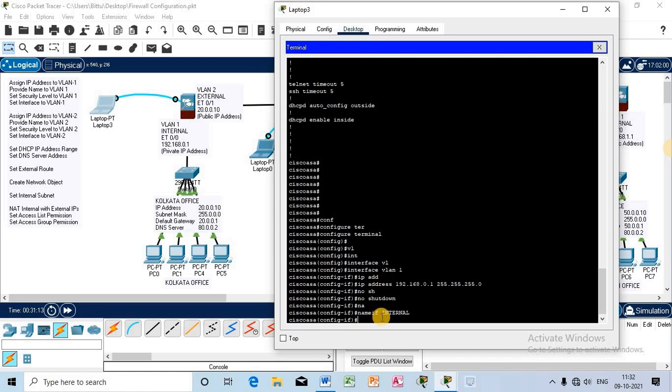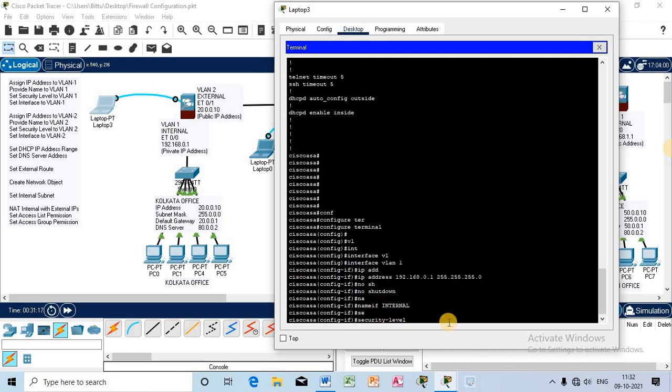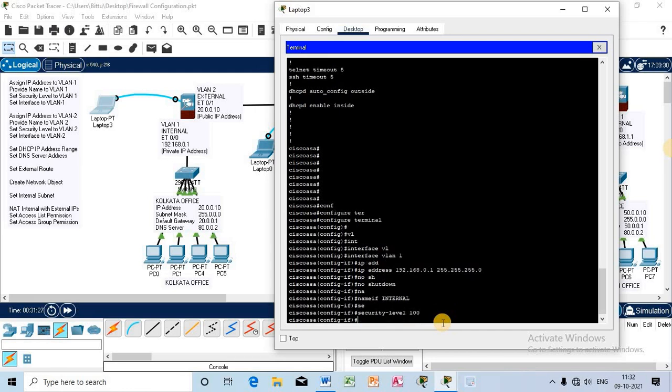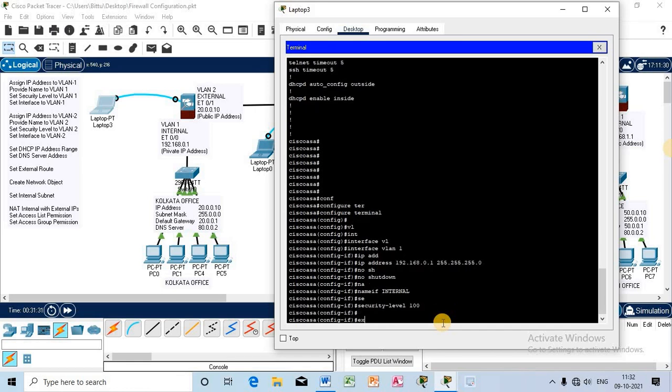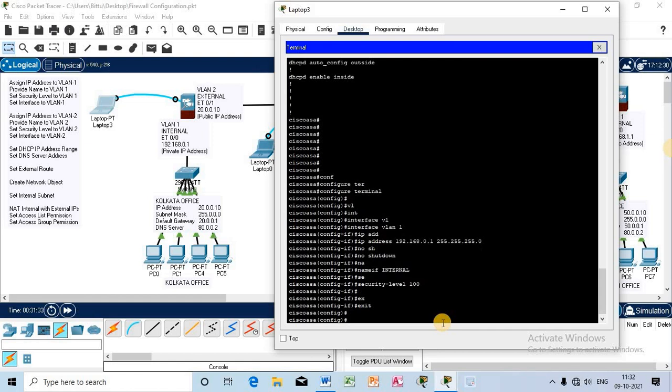Observe. Okay, now I will assign the security level. The value will be 100, the maximum value, which means minimum security. As this is the internal part of the organization, I will give minimum security so that everybody will be able to communicate in the network easily. So let me exit out.